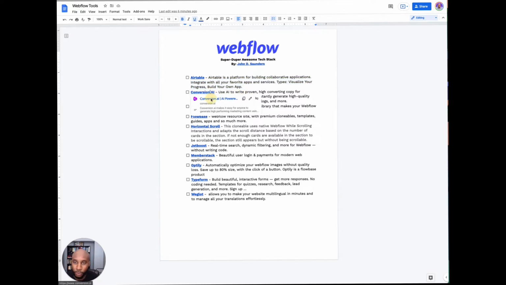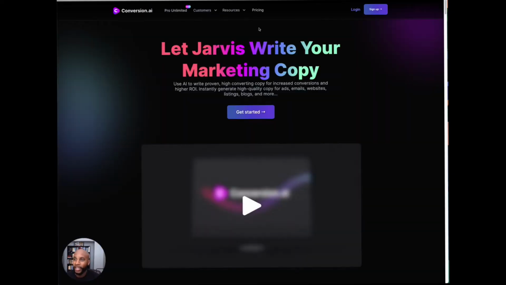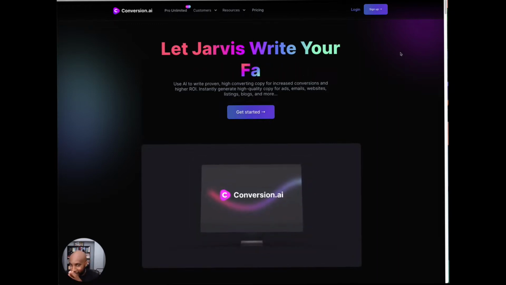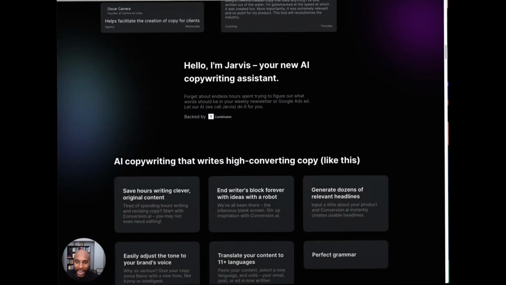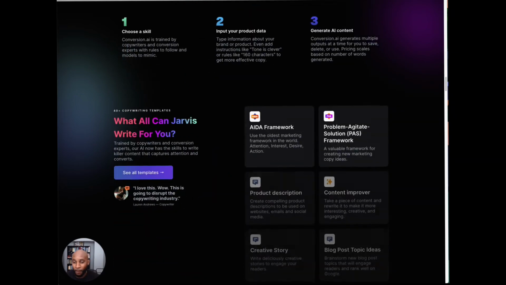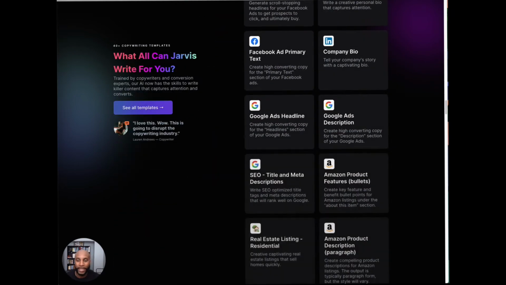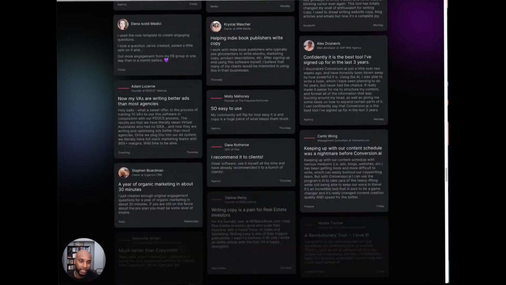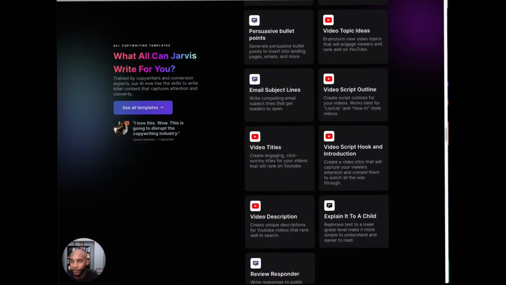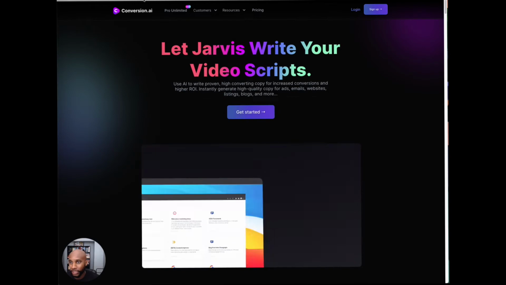Next up is a new tool that we've been using lately called Conversion.ai. Now this tool is really dope because it leverages AI to write proven high converting copy to increase conversions on your website. And the copy is actually on point and a lot better than I expected. I really like Conversion AI in relation to competitors just because of its ease of use, and the user interface is just beautiful. I'll show you an example of the back end.